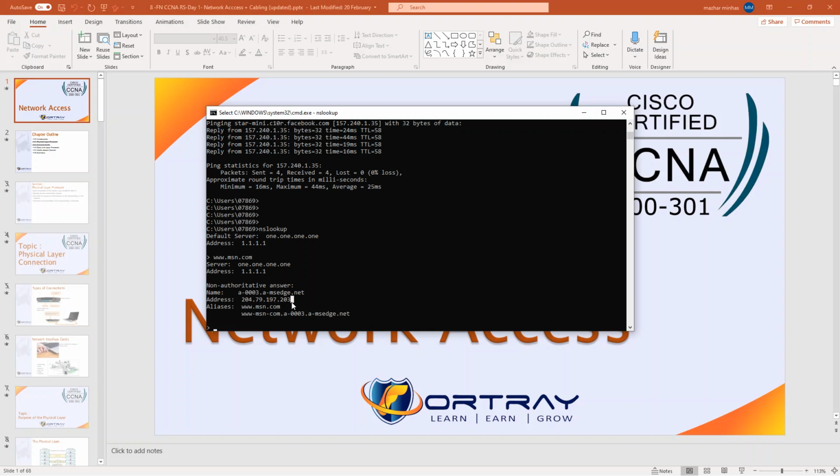So first of all, you can see what is my DNS server. What is your DNS? Google? Okay, so you have 8.8 maybe, right? Okay. My one is 1.1.1. Okay.